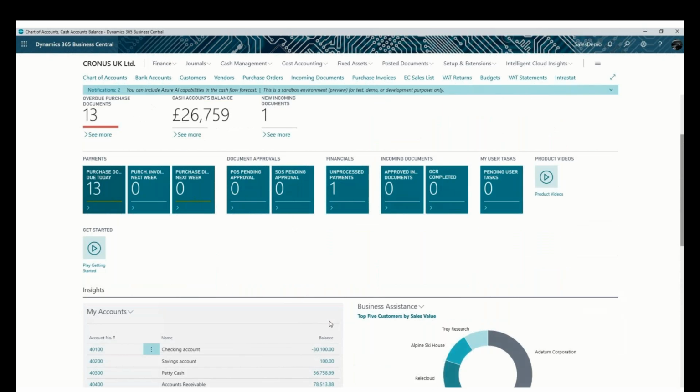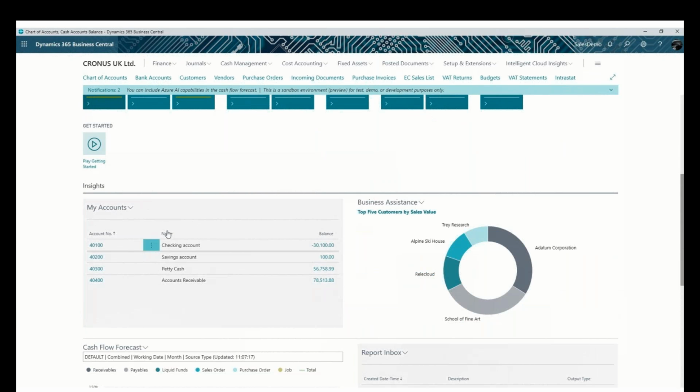And if I look further down the screen, I've got a list of my accounts. So these are the GL accounts that I'm really interested in. And again, this is customizable. If I hit the little down arrow, I can manage the list, I can add new accounts. So I'm interested in my cash accounts and my debtors accounts. Over here, I've got a list of my top customers.